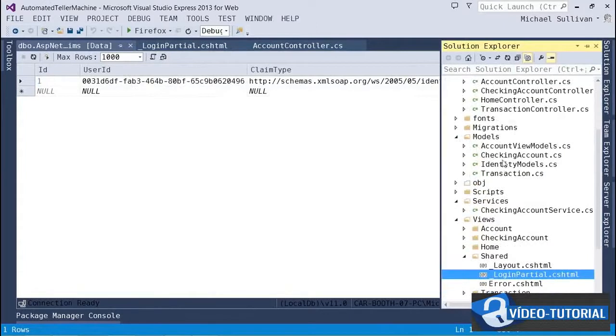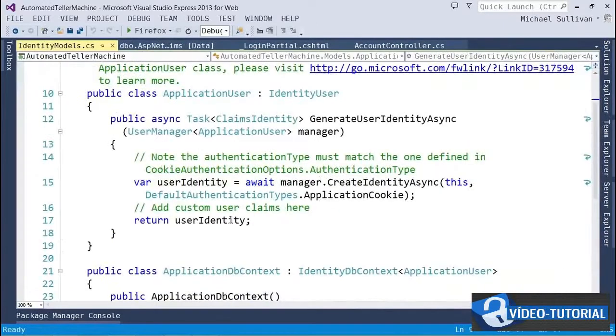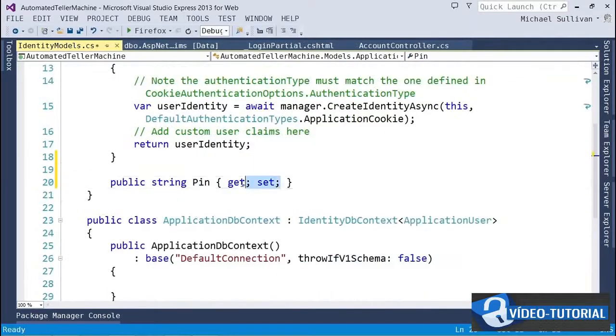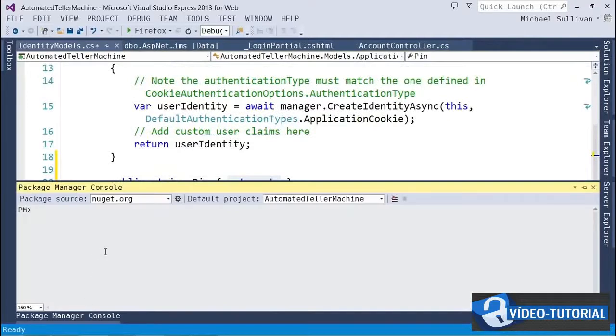Another way of adding additional information to the identity object is by adding properties to the ApplicationUser class. These will be persisted to the database. For example, if you decided you wanted every user to have a PIN for additional security, we could add a PIN property here. Don't forget the getter and setter, otherwise, when we go to the Package Manager console and run update-database to add this as a new column, nothing will happen.